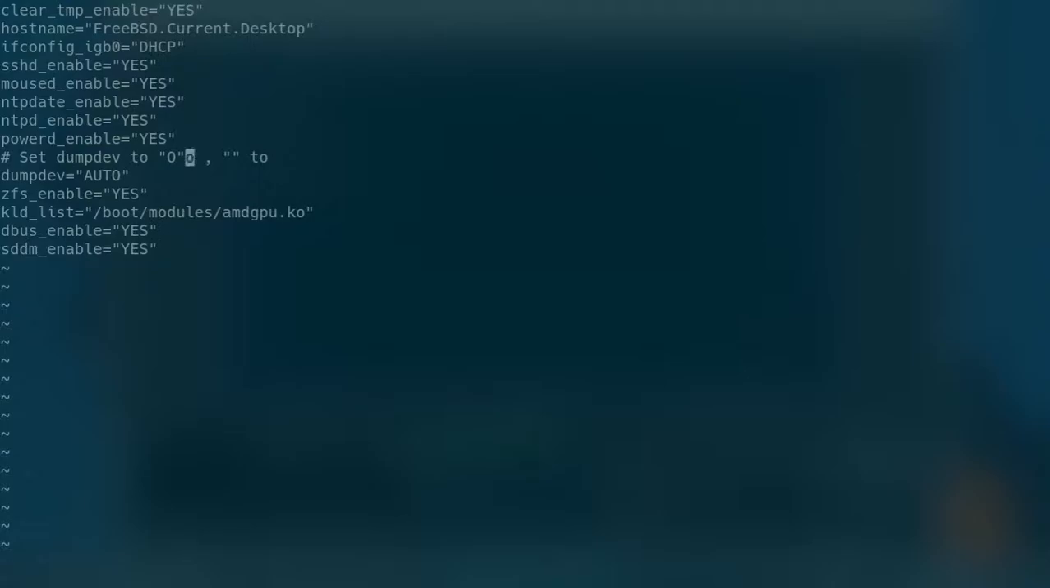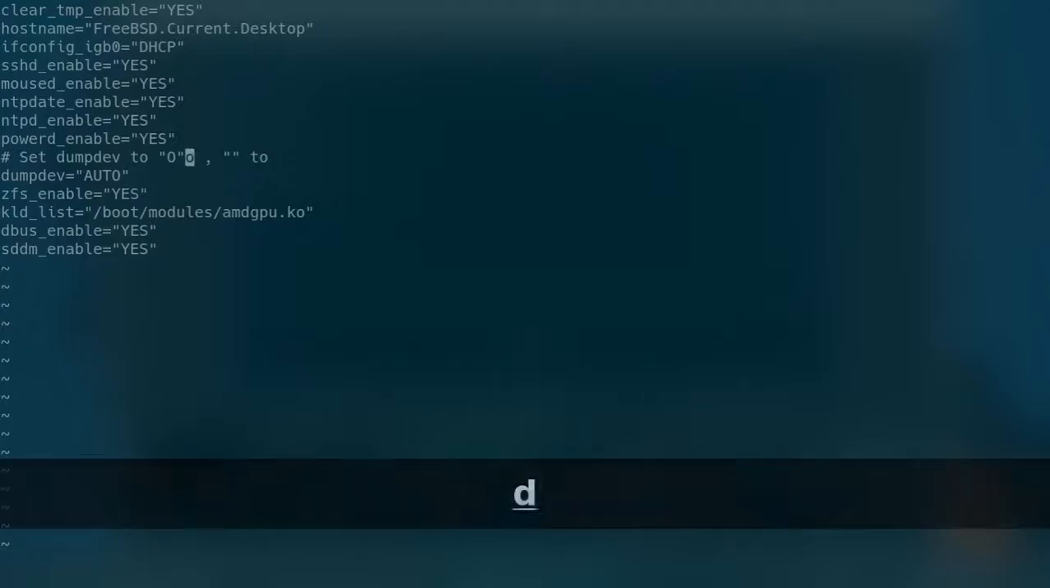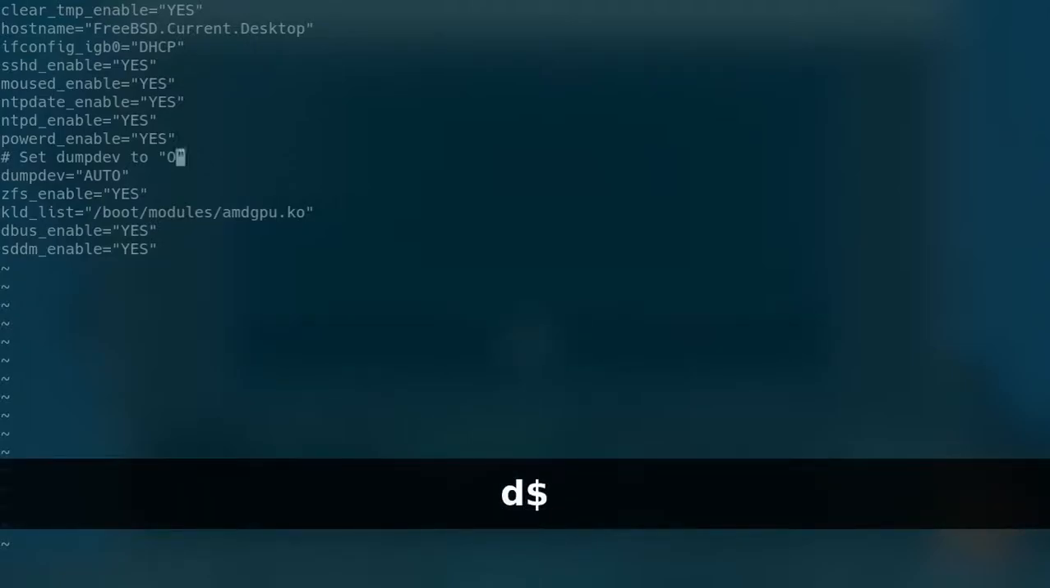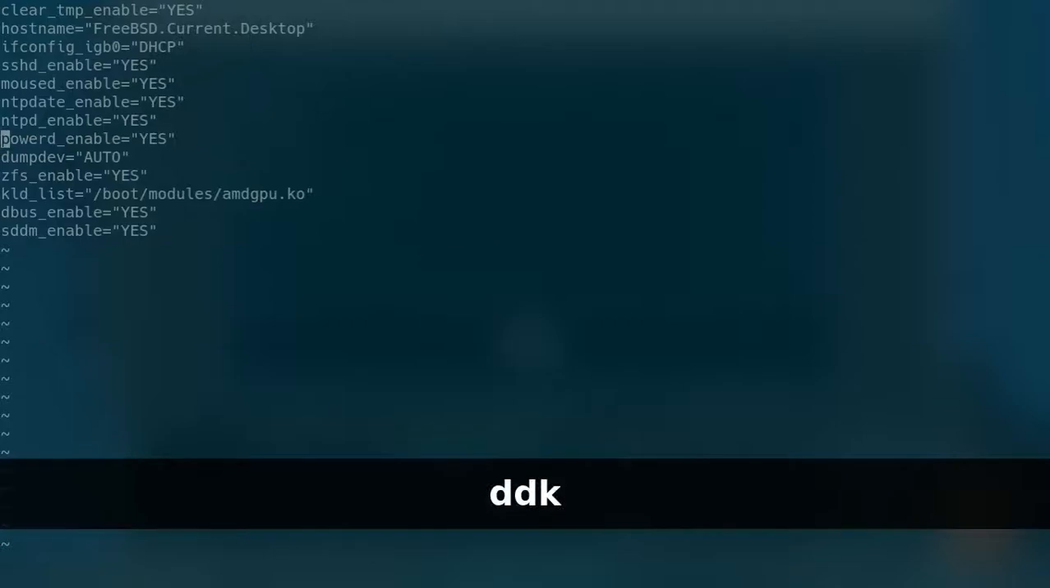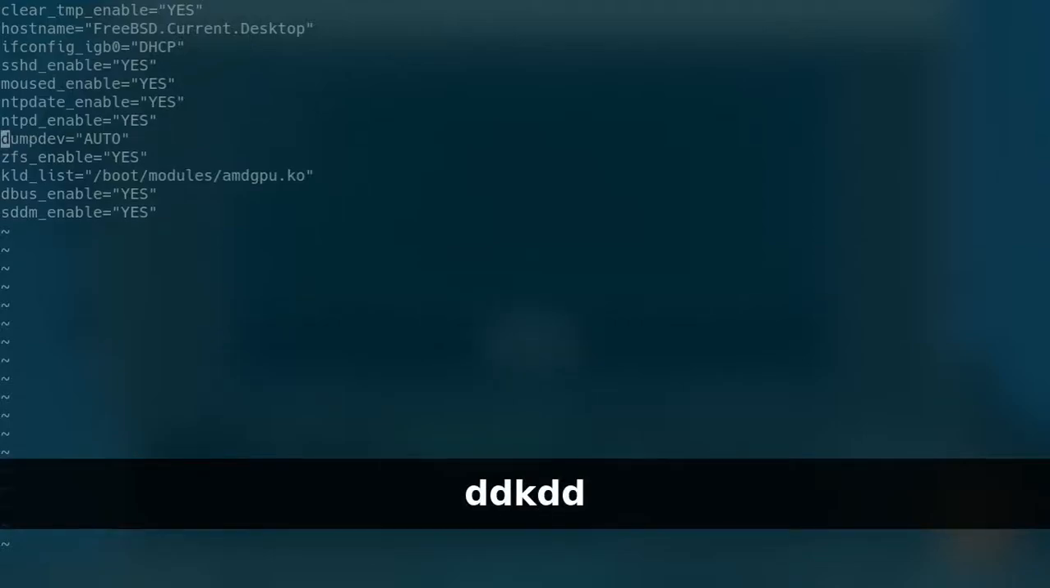And 0 to move to the beginning of the line, $ sign to move to the end. You can go D, $ sign to delete to the end of the line, D, 0 to delete to the beginning of the line. Or if you just type DD, you'll delete the whole line as well and shift everything up.